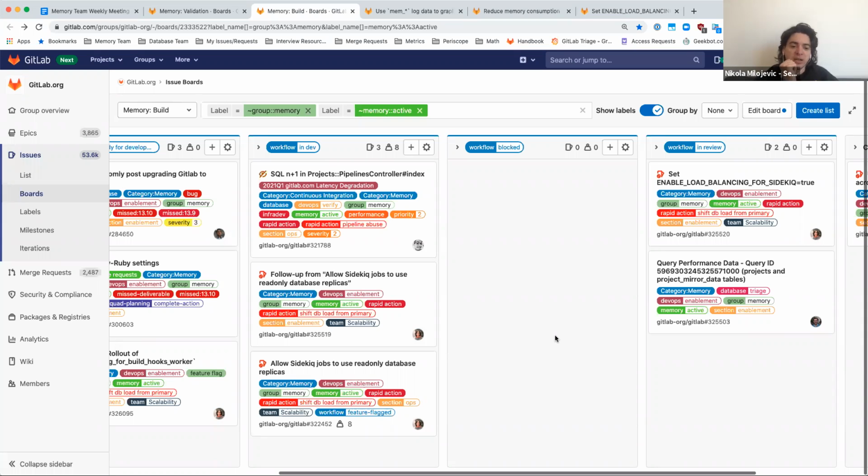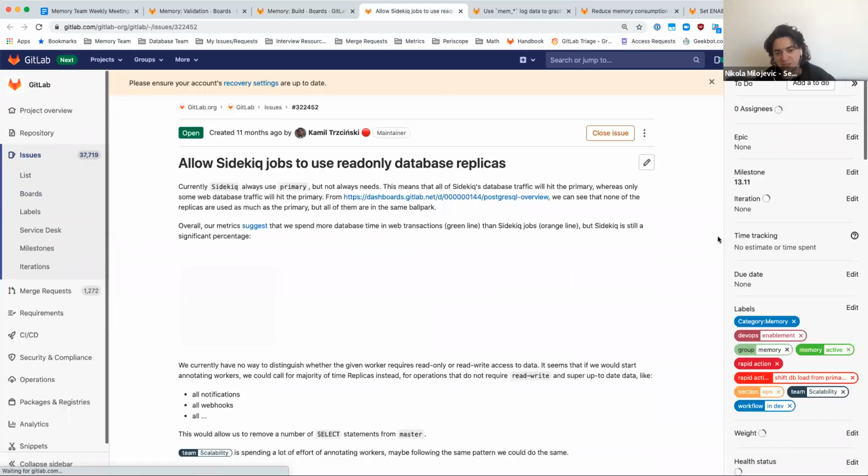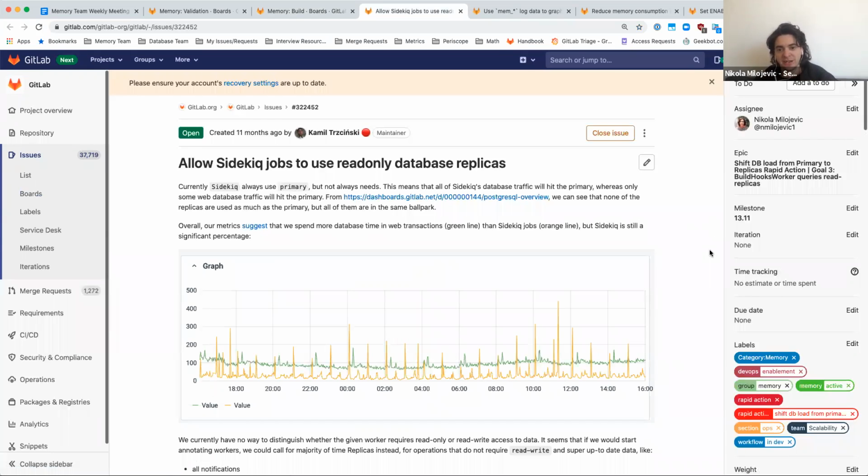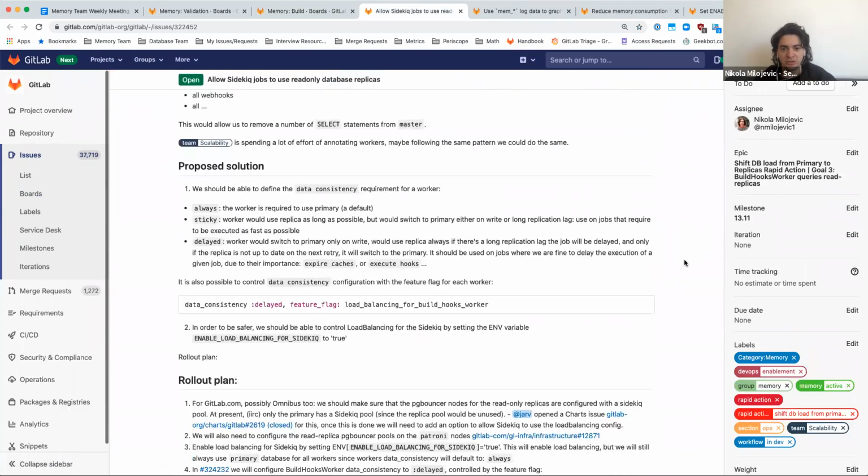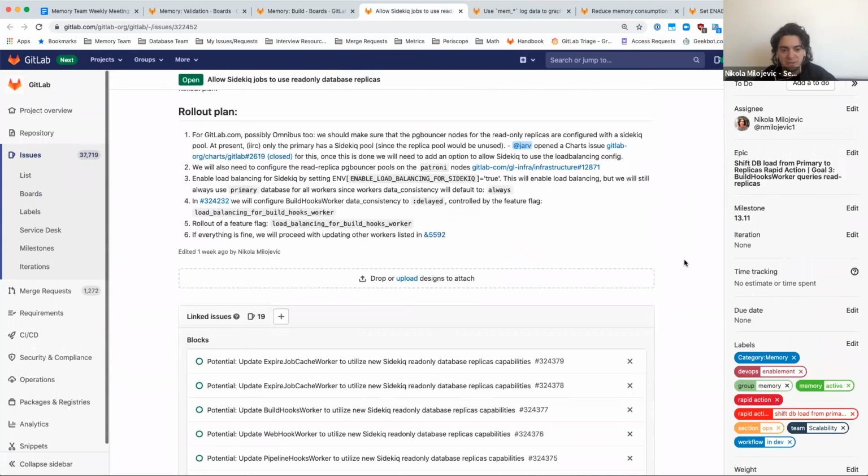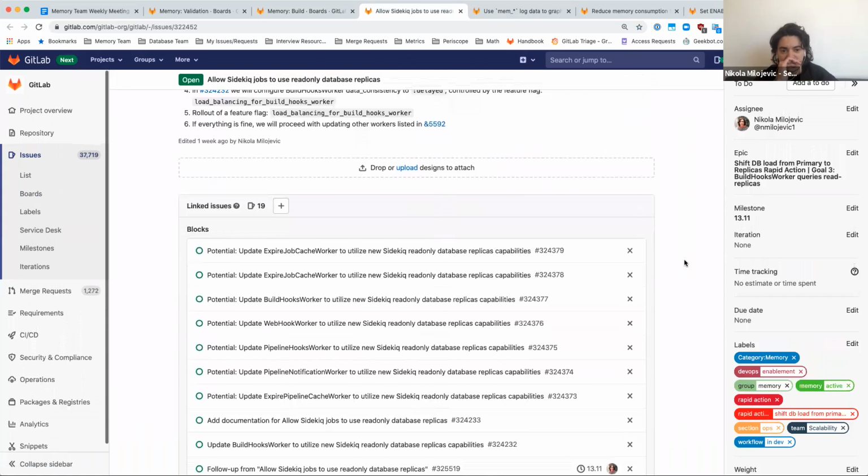I just wanted to ask about this specific item because we have a rollout issue, and we will also have a separate issue for that environment variable. I know there was an open discussion about, when we have a separate rollout issue, do we close the original one? How do we track the progress? Does everything stay open until the rollout issue is closed?